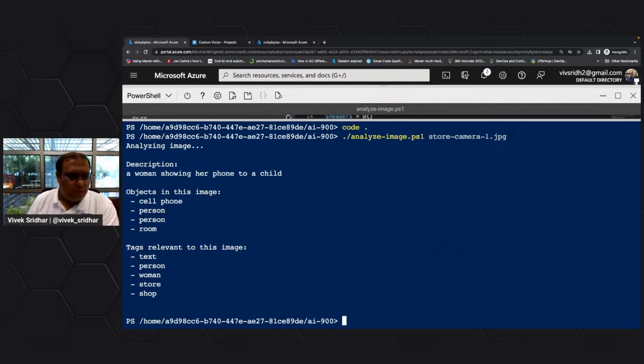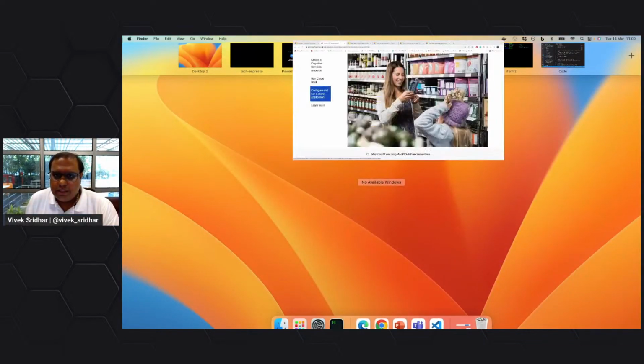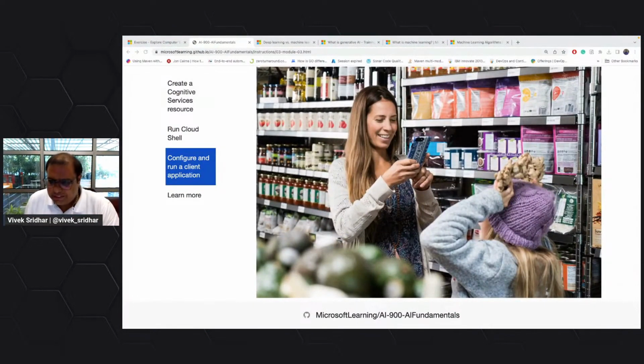execute this. Ultimately, what it's showing is a woman showing her phone to a child. There is an object in this image. What are the objects in this image, and what are the relevant tags we can add to this image? So let's go back to the image. Basically, she's taking a photo. There are a couple of objects. There's a phone. There are people.